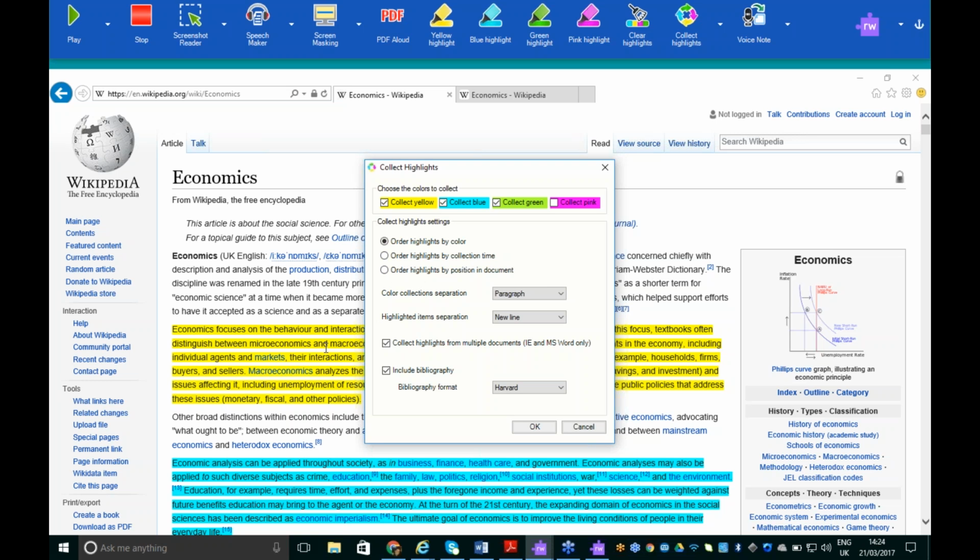So obviously that would be exactly the same layout as they appeared in that web page or in that Word document. We want to collect highlights from multiple documents, so we would tick that tick box if we wanted to collect from multiple Internet Explorer sites or Microsoft Word documents. And also to include a bibliography, we'll tick the tick box beside Include Bibliography and choose the Harvard referencing system to have that bibliography in.